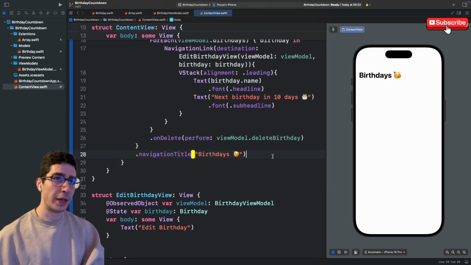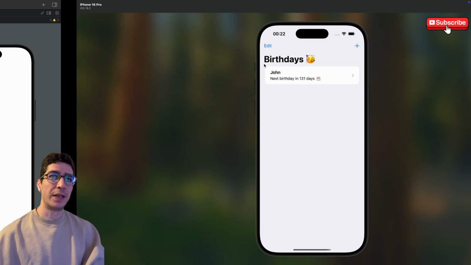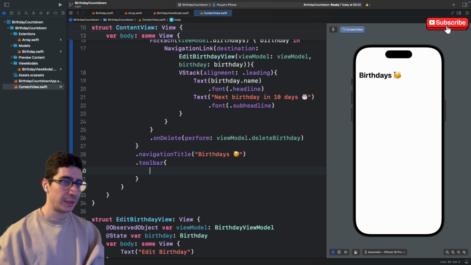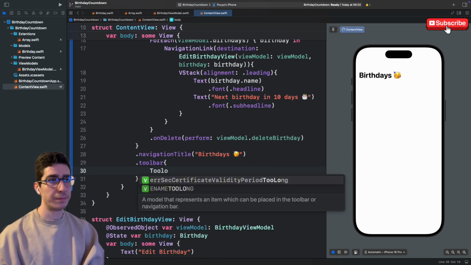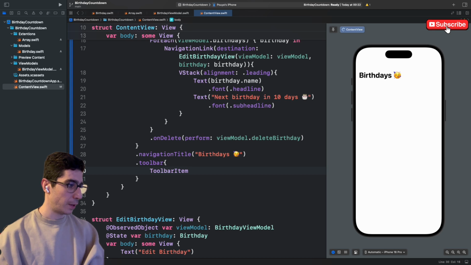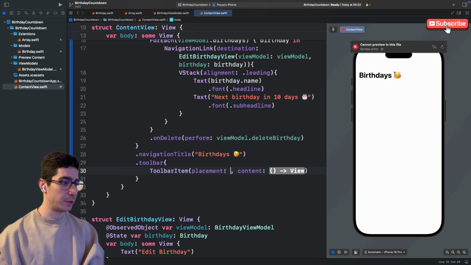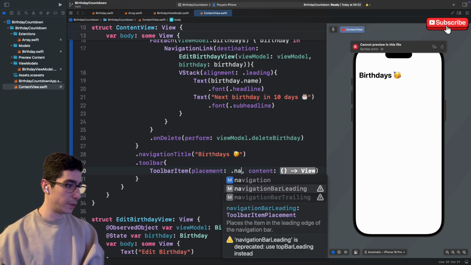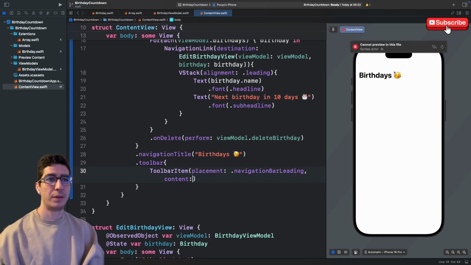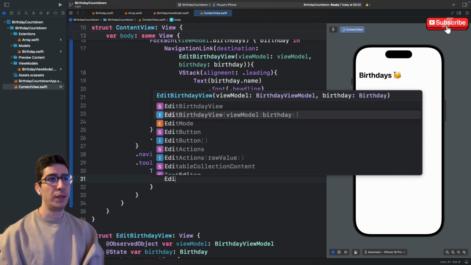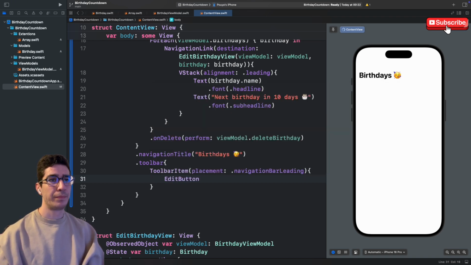And for the toolbar, we have the edit and plus. So we have .toolbar. Then in our toolbar, we have ToolbarItem. And for the placement, this one would be navigationBarLeading. Then we want to use the EditButton. Ready. So EditButton here. Good.